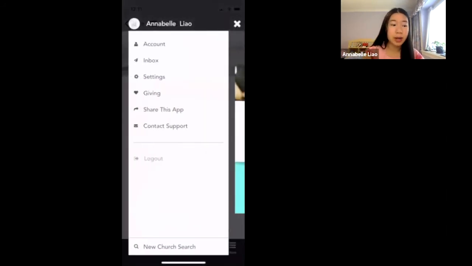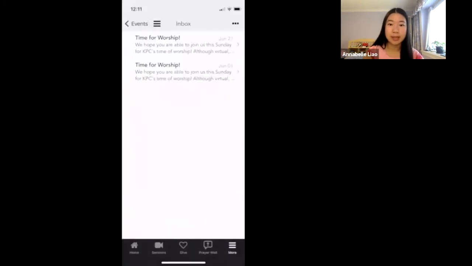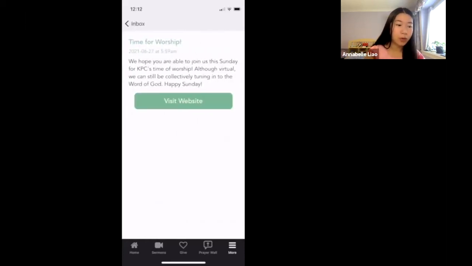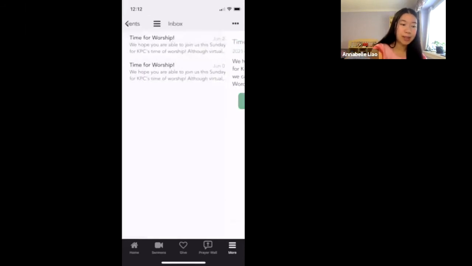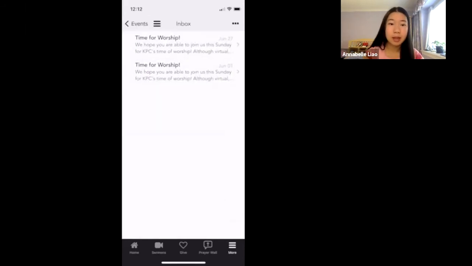Next on the list under account is inbox. And this is the same thing as your email inbox, basically, which is where all your mail or messages go to. So you can see here in my inbox, I have the reminders for time for worship, which is just a feature I set for everyone that will actually send a notification to your phone every Sunday morning to remind you that you can tune into our Sunday service. Okay, so these are all the reminders that are sent before each service. Okay, so let's go back to inbox.